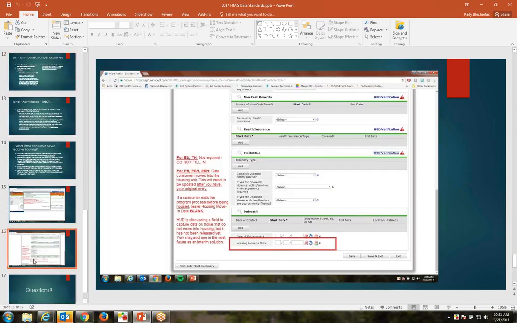And then, of course, your residential move-in date is now your housing move-in date, and that is very simply the day the person moves into their apartment or their house or their room or whatever the situation is. So that's what's changing.